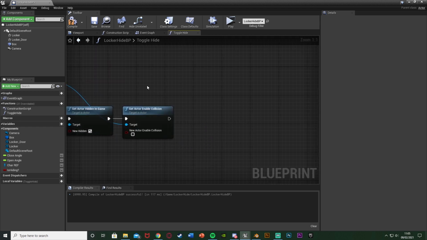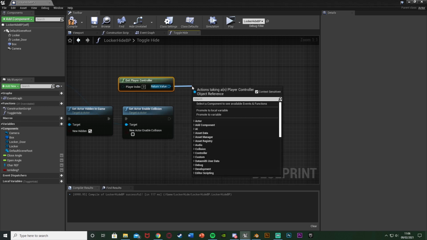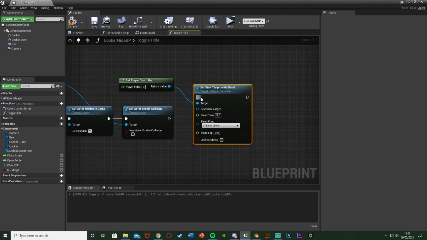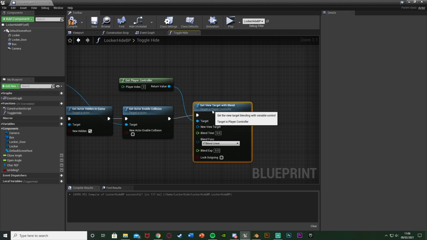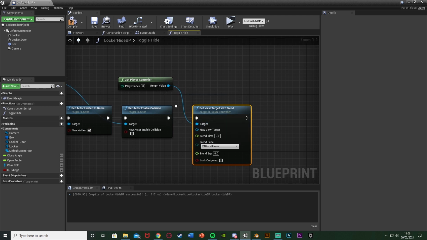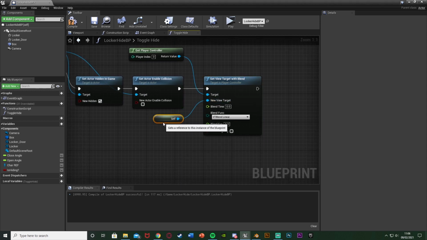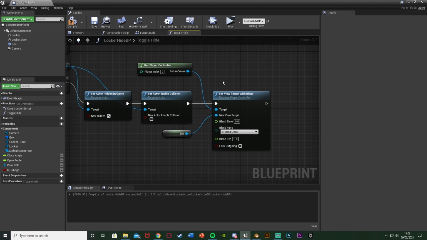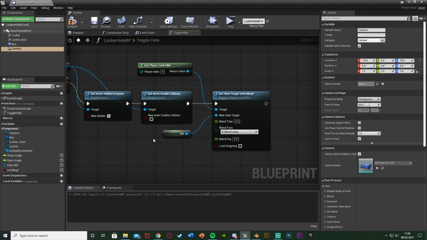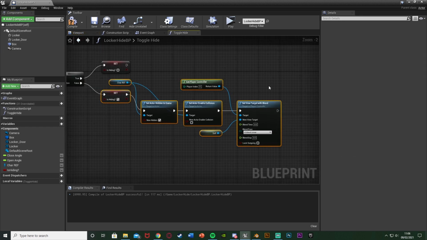After this, I'm going to right click and get player controller. Out of the return value of this, I'm going to set view target with blend, plugging that into the set actor enable collision there. The target is get player controller, and the new view target is going to be a reference to self. So what this is doing is moving the player's camera from their normal camera on the character itself to the camera we have in this locker. So we're changing cameras from the player's camera to the camera we placed in the locker here. So that will work perfectly, like so. This is how we're going to hide the player.